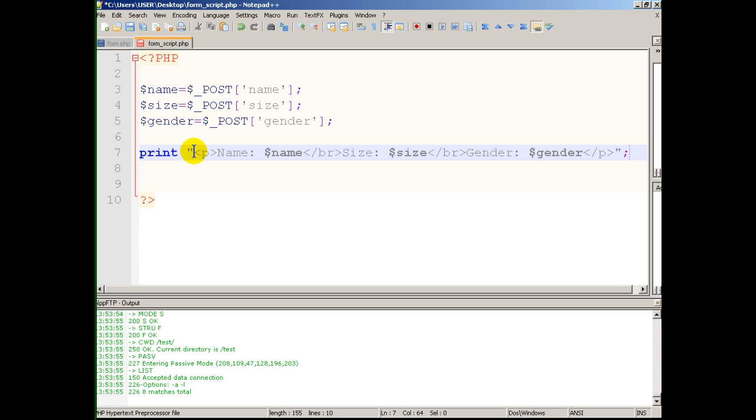So we open the double quotation marks here, and we have to close the double quotation marks there. Everything in here will get printed out on the screen, and then we do a semicolon. And so this is the whole of the PHP script. We create the variable name and set the value to what gets posted with the name of name. We create the variable size and set the value of what is posted as the name size. We create gender, what is posted with the name gender, and then this is what we print.